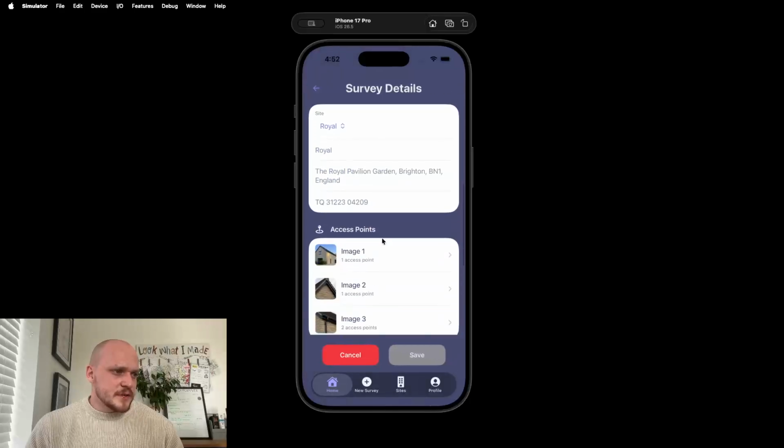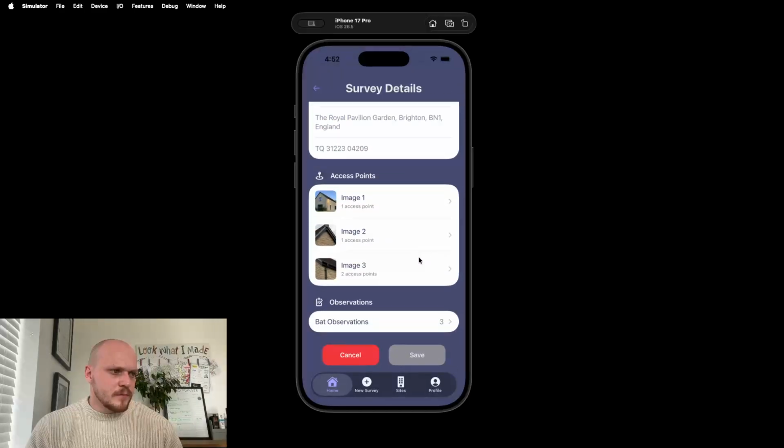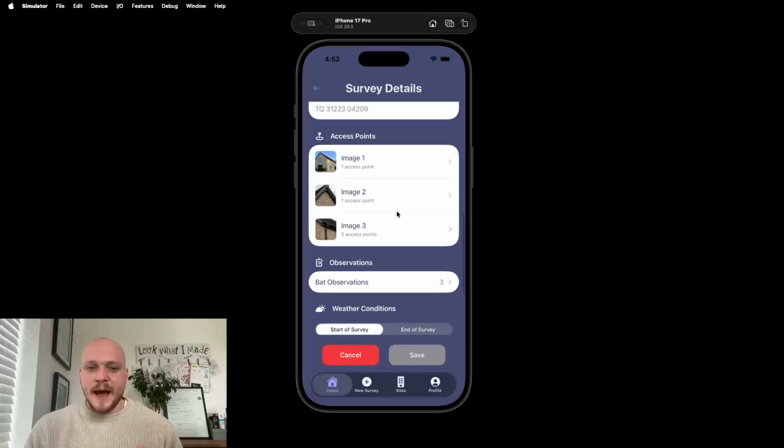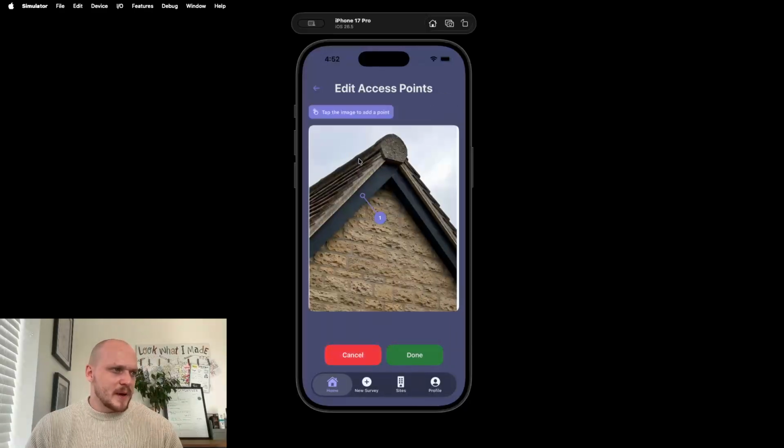Another use case would be, again, adding access points. So now we go back to image 2, and we can add that back in.